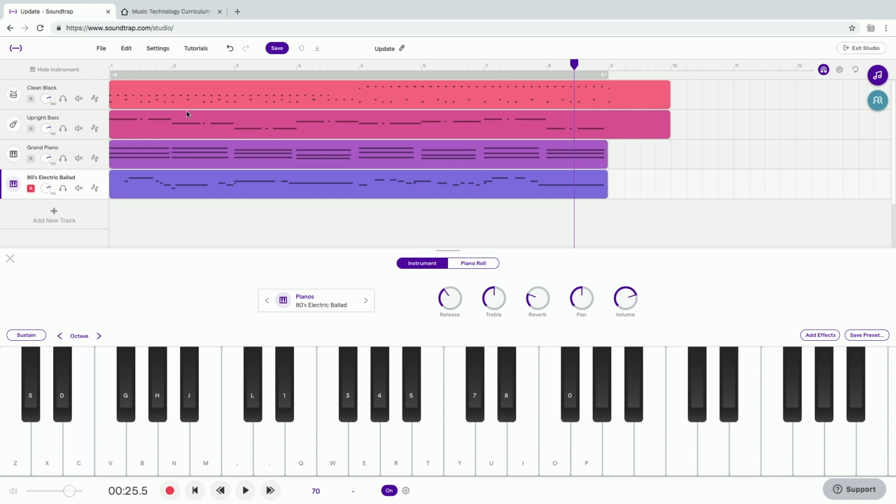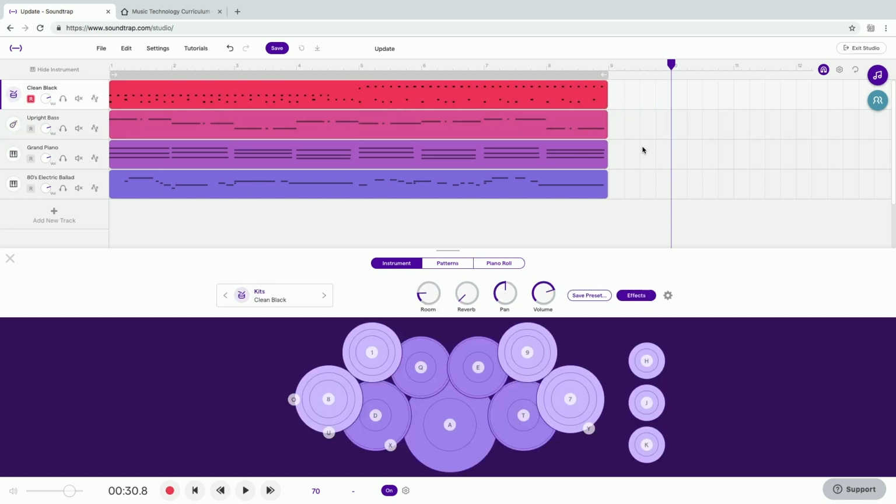But Soundtrap is awesome. This is the future of DAWs. I don't think that I would use any other DAW if this exists, because it's just so amazing. And yeah, thanks.